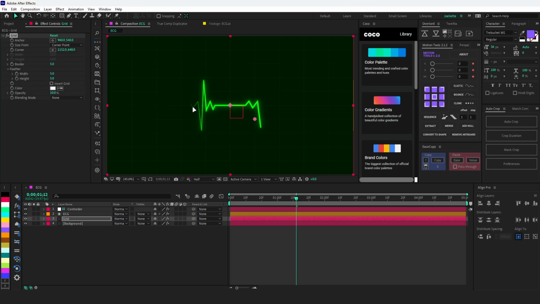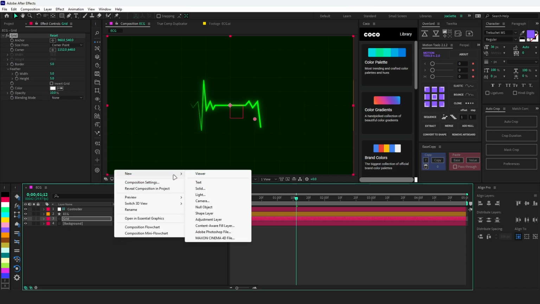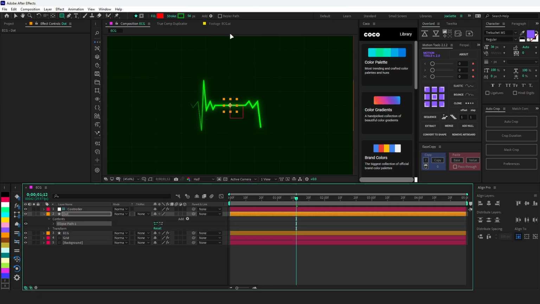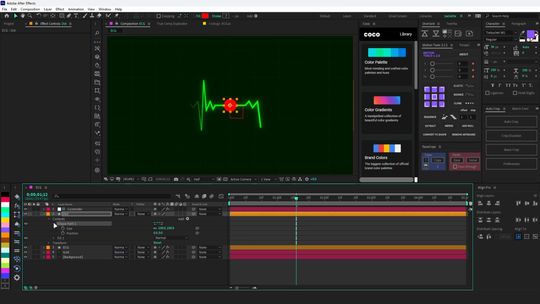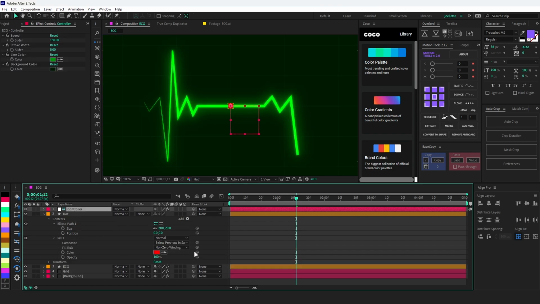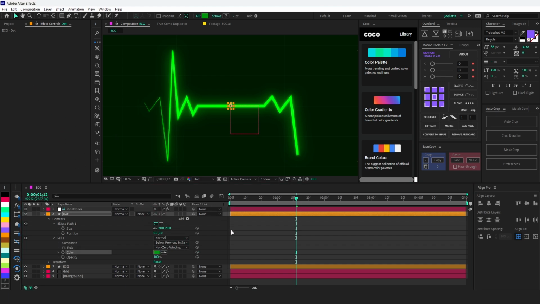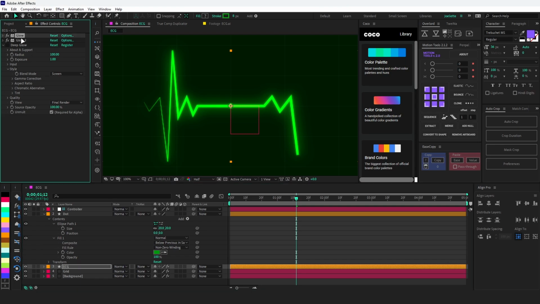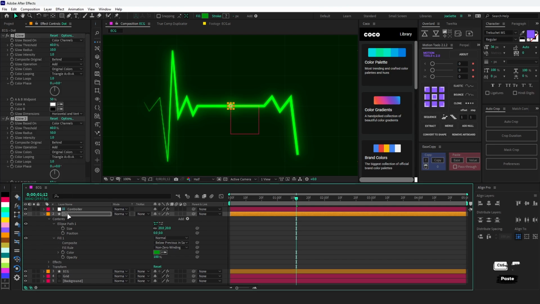The last step is to create a shape layer. Right-click here, New, Shape Layer, call it Dot. Put the layer on top, go to Add, select Ellipse, go to Add again, and select Fill. Open Ellipse Path 1, set the size to 20. Open the fill and parent the color to line color. Copy the effect on the ECG layer and paste it on the dot layer.